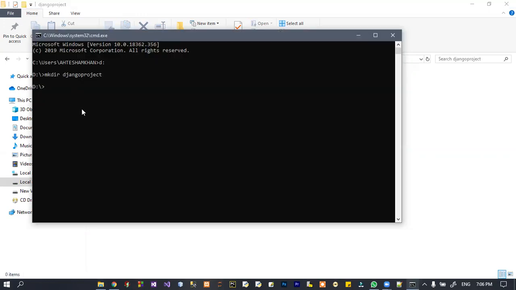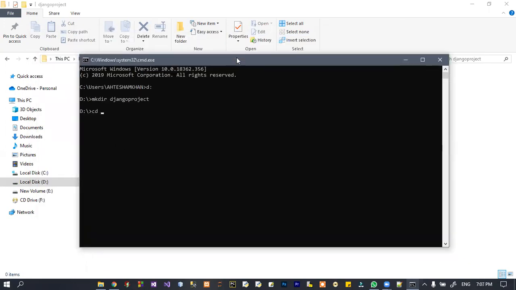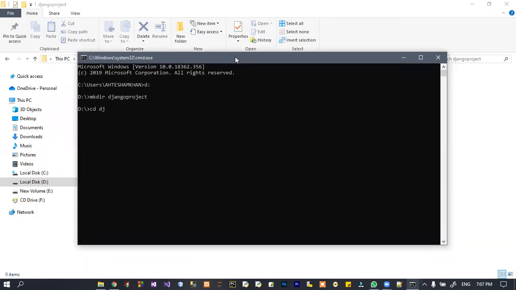So now what you have to do, just go inside this directory by typing the command cd and d Django project, right? Now press the enter key, and you will be entered in this directory. And here, first of all, you need to install the virtual environment by typing pip install virtualenv.